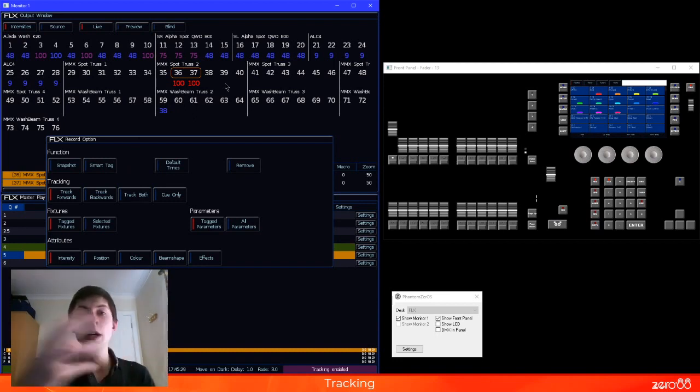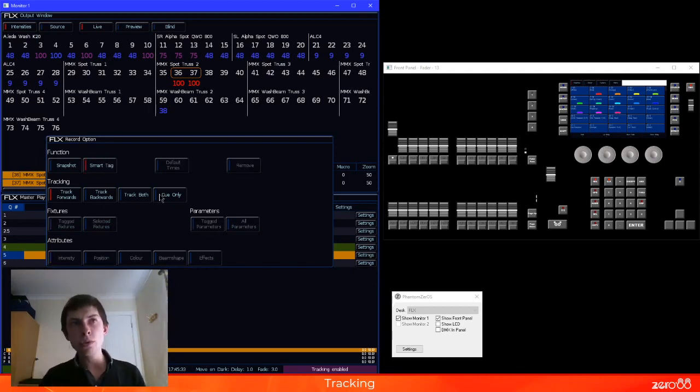Okay, and so if I wanted to include the whole lighting state, I can use Smart Tag, and that's a really useful tool because the console's going to go, well, yes, you had these fixtures tagged, but you also were using this playback here. So I'm actually going to automatically include those values for you as well when you record that cue.